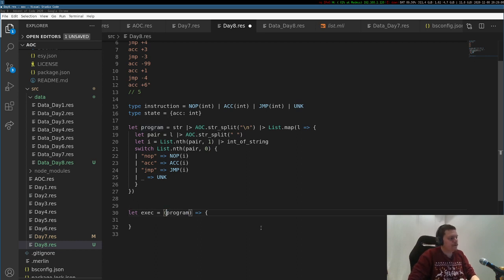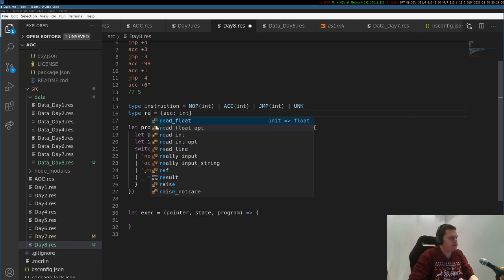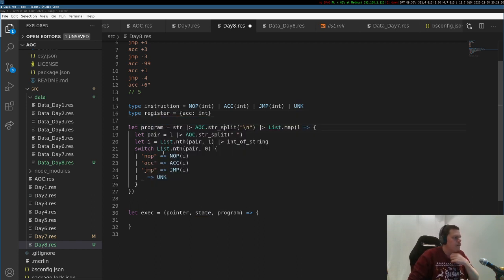We want to pass in our pointer, I guess. Good name to call it. So the pointer to what line we are currently executing. We want to pass in our state. I called it state up here, that's probably not right. Let's call it register. So we want to pass in our register, and we'll see how that goes.